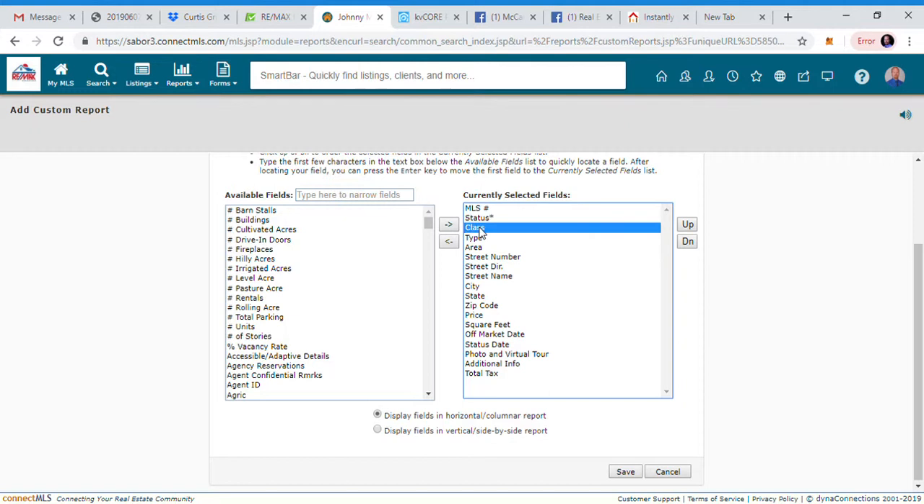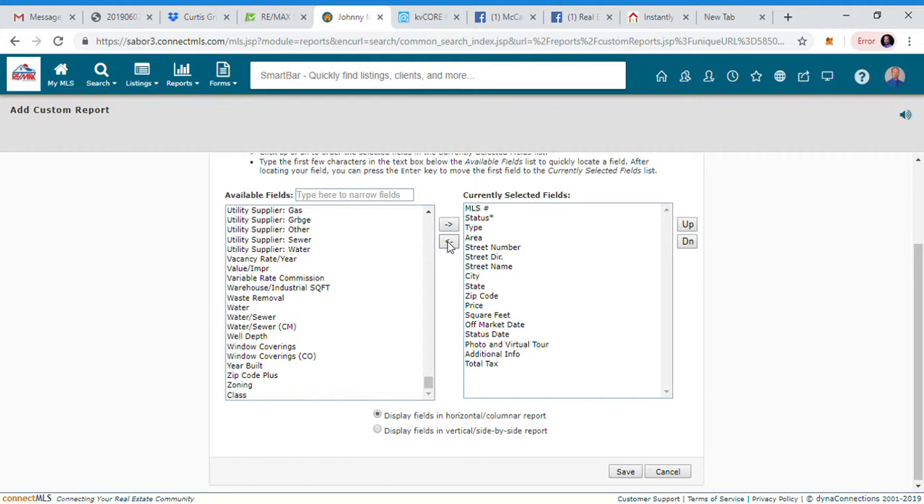And then here we wanted the street number. Right, so we don't have a need to have class, so I'm going to remove class by hitting this button here when class is highlighted. So I'm going to remove that. I don't need the type as well, so I'm going to get rid of type. And I don't need the area, so I'm going to get rid of the area. I do want the street number. Okay, I do not need the street direction. Let's get rid of that. And I do want the street name.